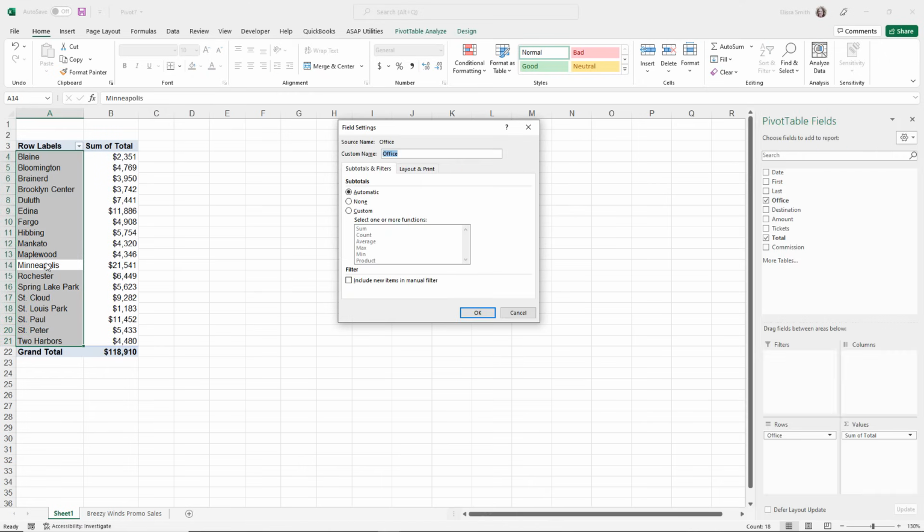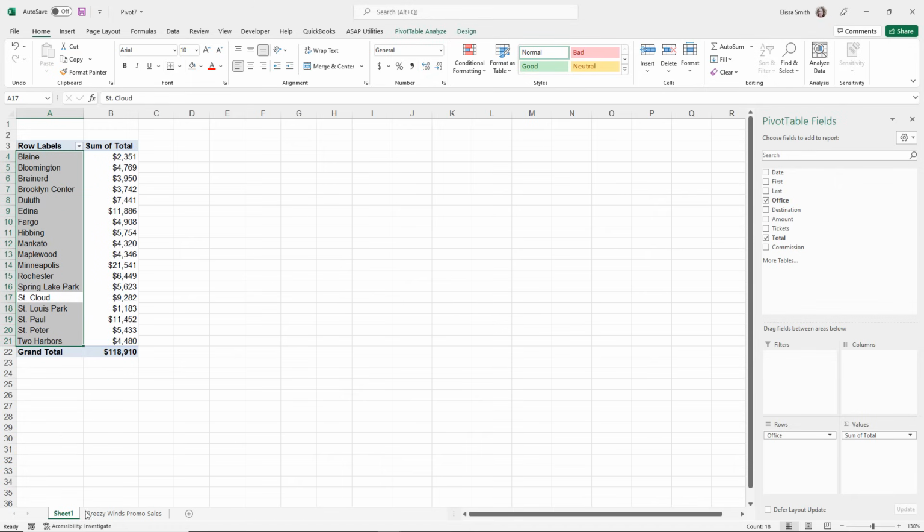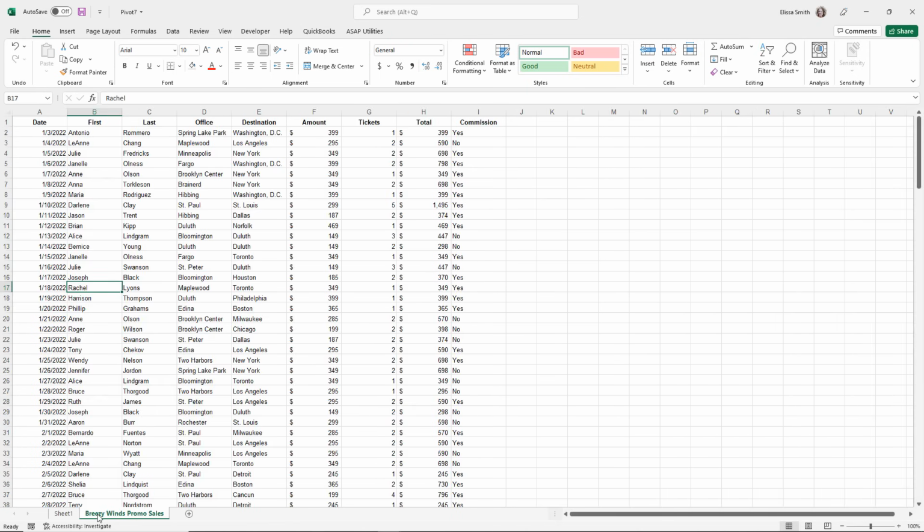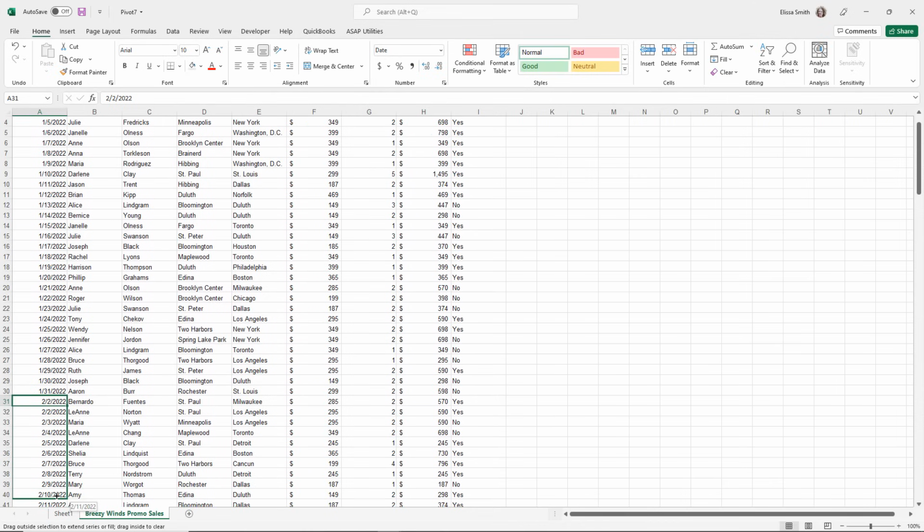So I'm going to click in my pivot table so that I can see my pivot table field list. And then I'm going to come back into my Breezy Wins promo sales sheet. This is where my source data for my pivot table is located. And let's say that, for example, a few of the dates in my pivot table change, because maybe they were incorrect. And so I've come in and I've updated these dates.